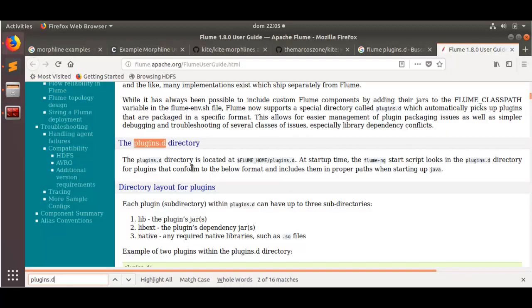So, according to the official documentation, here's the URL. The plugins that we use from third parties should be put under a folder, look at this, into Flume Home plugins.d. But this plugins.d directory has a specific structure. Every plugin that we put here should be in a folder with 3 subfolders, or maybe 2.